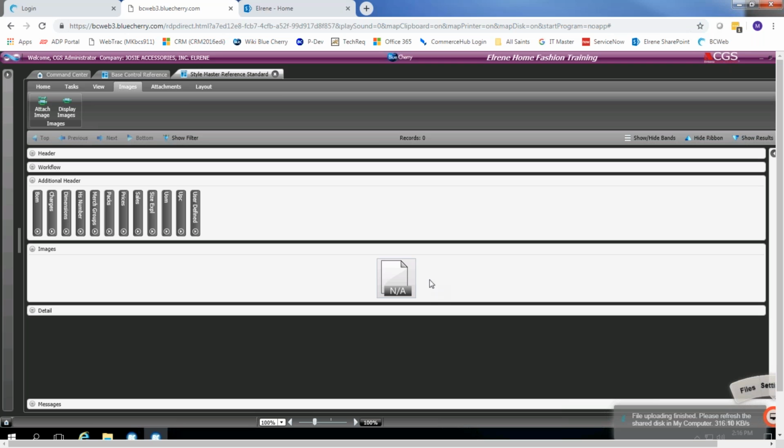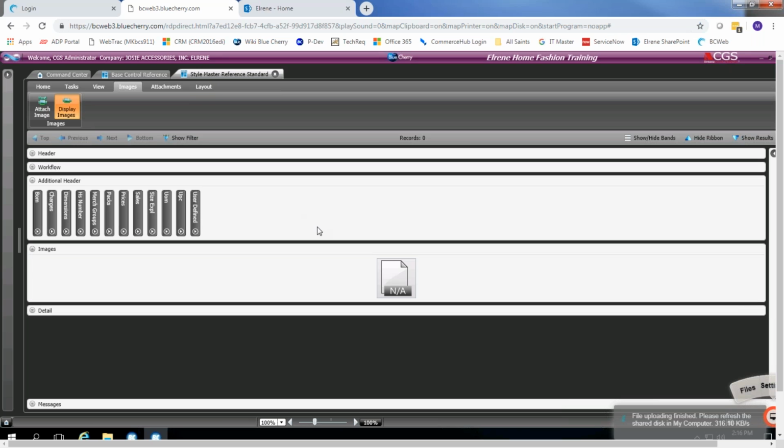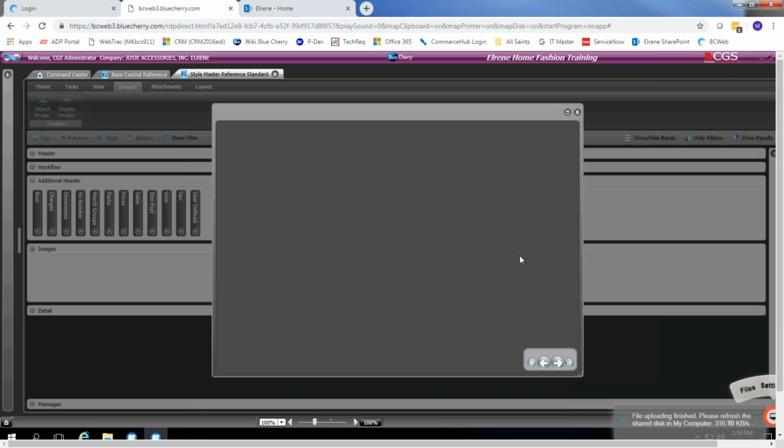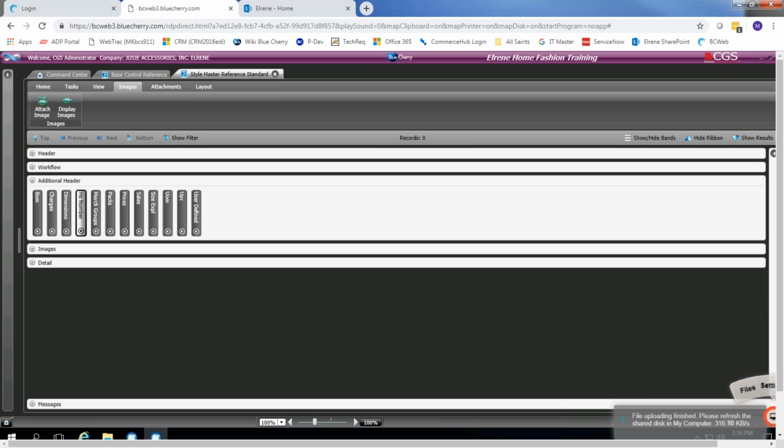Oh, do I need to save before it pops up? Display images. Okay, it's not here. We might have to save that record before it does show up. Okay, so the additional header level has been filled out.